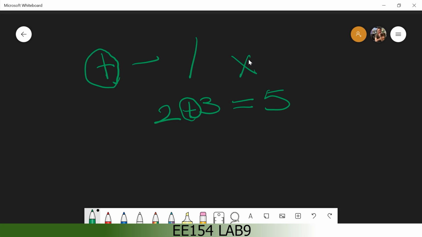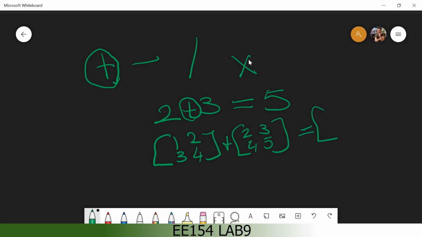Let's sum two matrices. Here is our first matrix. Here is our second matrix. Let's add them. 3, 5, 7, and 9.